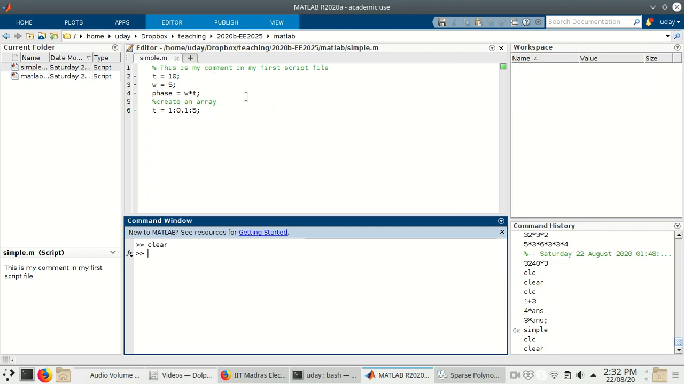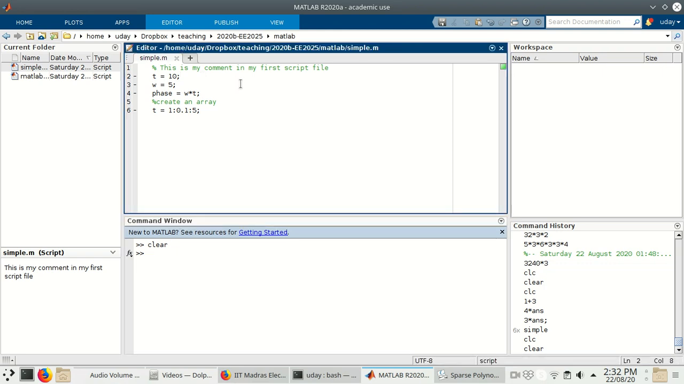It's always a good idea to give comments along with your code. For example, I can put a comment over here saying this is time, this is frequency, and so on. Okay, so we know how to create a variable, we know how to create an array over here.